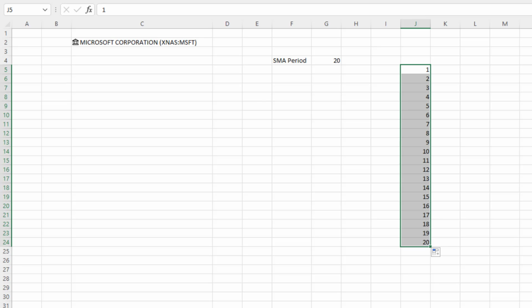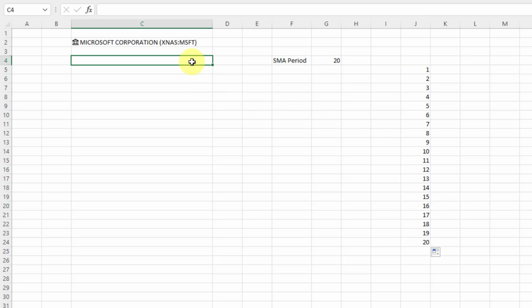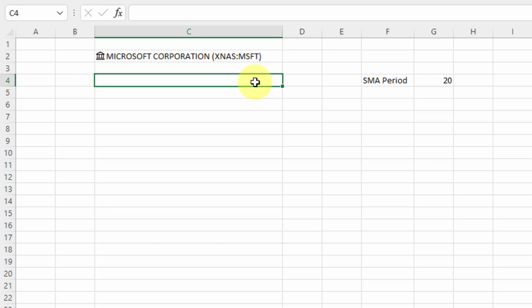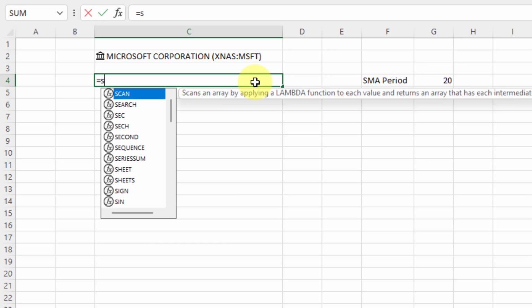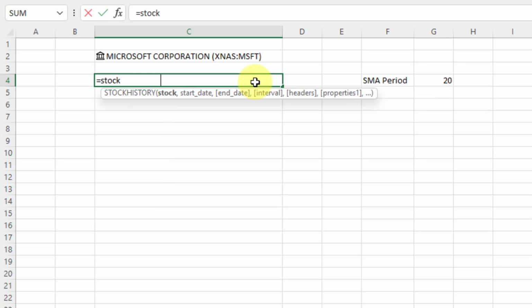But instead of doing it on 1 to 20, we want to do it on actual stock market data, closing prices for the last 20 days. Now, let's see how we can pull the stock market price data for Microsoft for the last 20 days. There is a function called stock history, which allows us to pull historical data from the market on the stock prices.